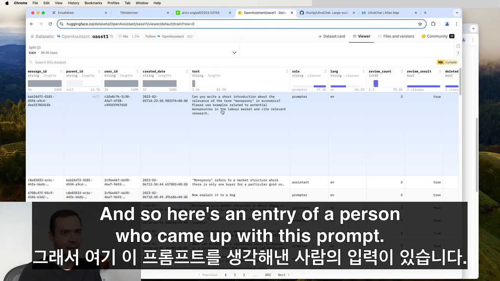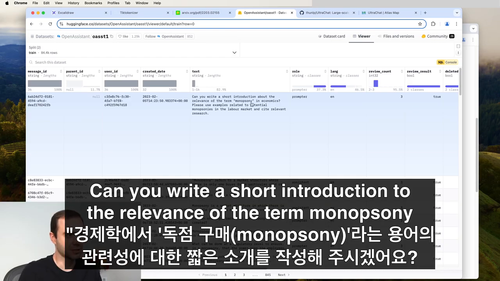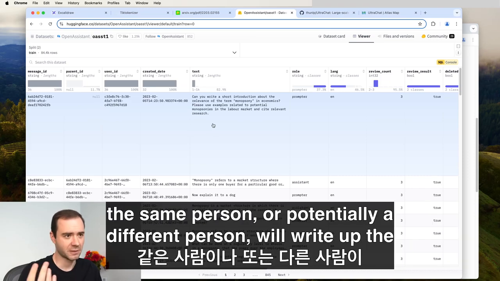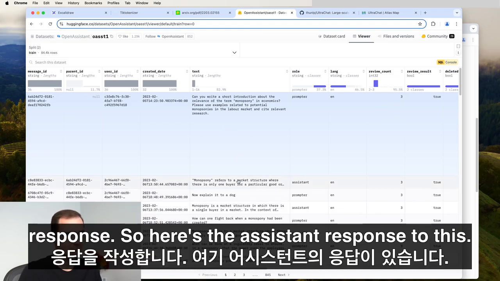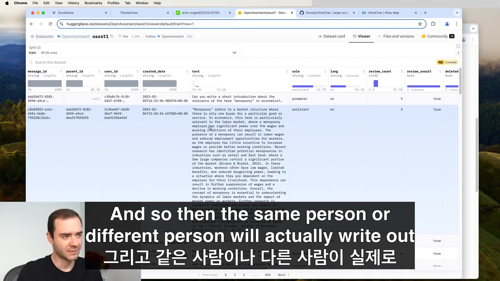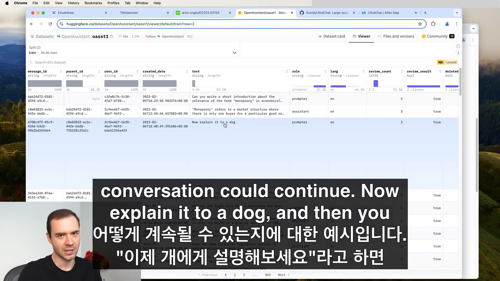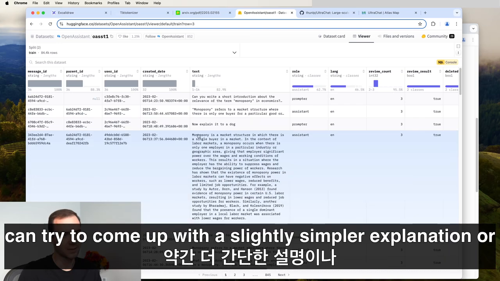Here's an entry of a person who came up with this prompt: Can you write a short introduction to the relevance of the term monopsony in economics? Please use examples, etc. Then the same person, or potentially a different person, will write up the response. So here's the assistant response to this. The same person or a different person will actually write out this ideal response. And then this is an example of maybe how the conversation could continue. Now explain it to a dog. And then you can try to come up with a slightly simpler explanation or something like that.